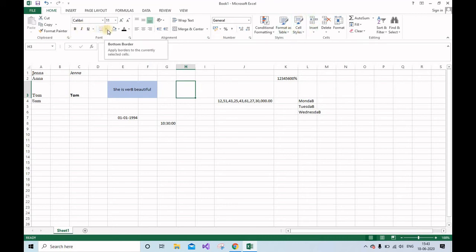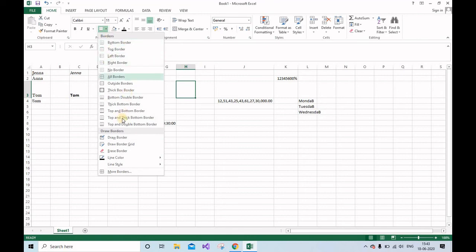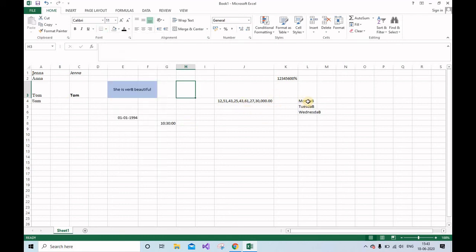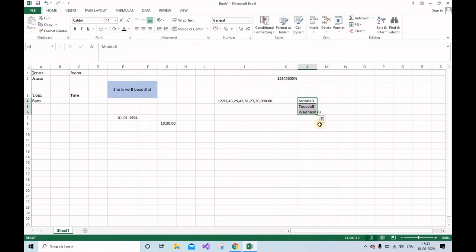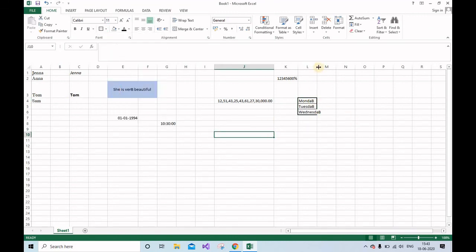Okay, now we'll go to the border. These are the options available in the border. So you can choose any border. Likewise, if I want these cells to be in border on all sides, I'll go to all borders. Now I want this to be in a thick border also. I'll go to thick box border. Now you can see there is a thick box border and inside all the borders are available for each cell.